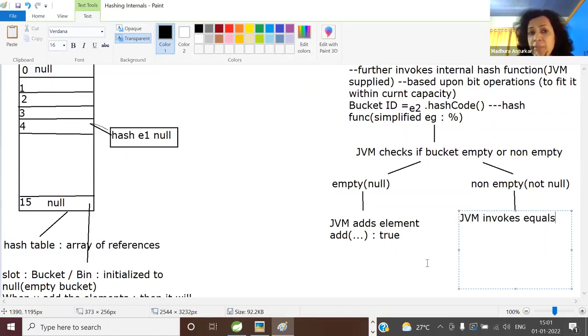So anyone wants to tell me what it will call? I mean something dot equals something. So can you fill in the blanks? I'm adding E2 now. So exactly, Prashant has got it right. So E1 dot equals E2, or it is symmetric. You can say E2 dot equals E1. It is the symmetric one. So invokes the equals method.